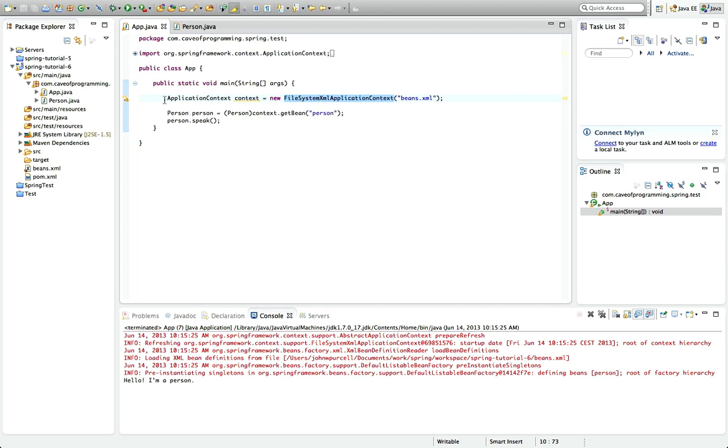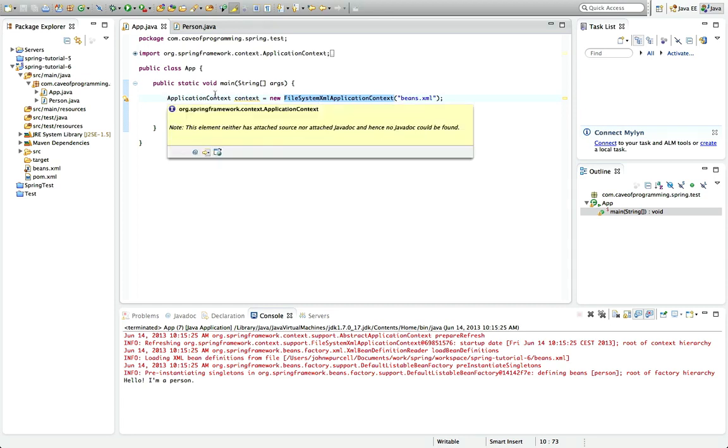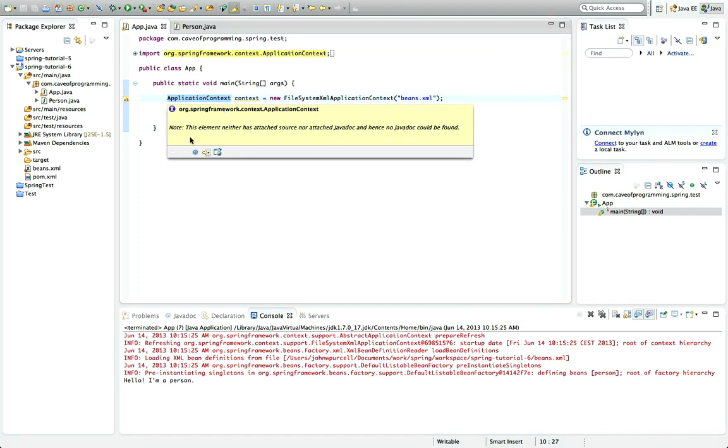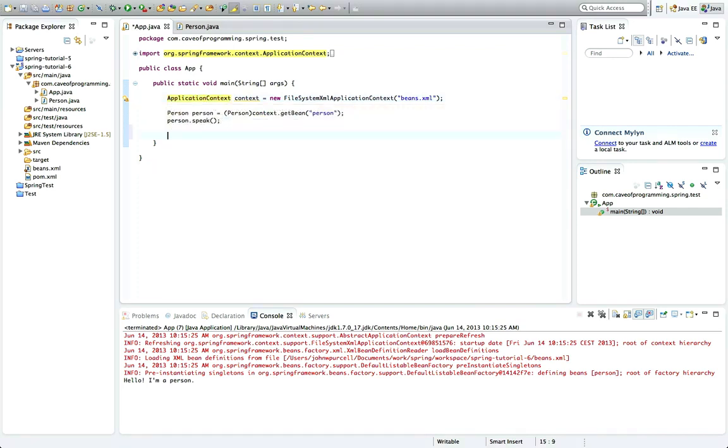One thing that I've actually realized myself since the last tutorial is that the reason Eclipse is giving me a little warning here is because although application context doesn't have a close method, so I can't type this context.close, file system XML application context does have a close method. So let's cast context to file system XML application context, which of course is exactly what it is. And then we can call the close method on it.